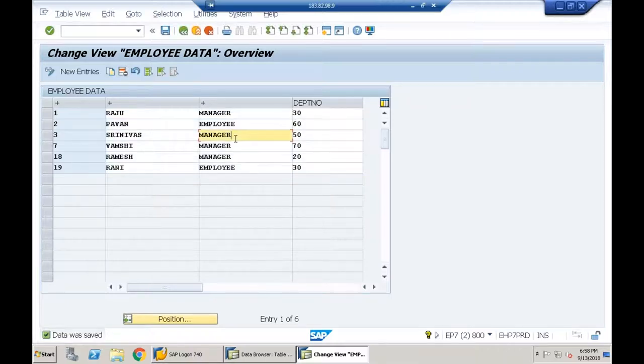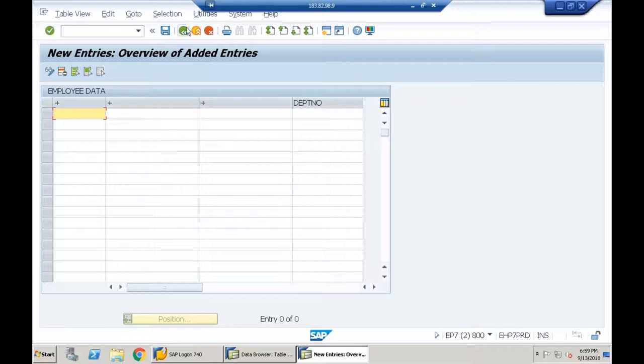Now, this manager is there. This manager, I'll change it to employee. I'll click on save. No, it is not checking. Only if you change the department numbers is it checking, but for other columns, it is not checking. So in table maintenance, also it is not checking for the existing records. Only when you are trying to insert new records, it is checking that.